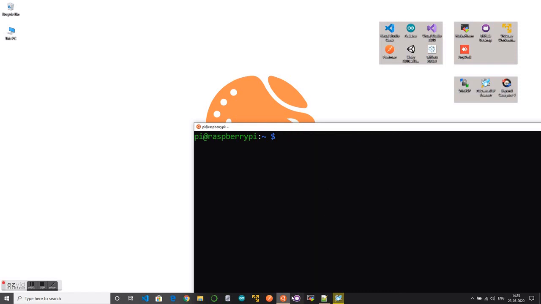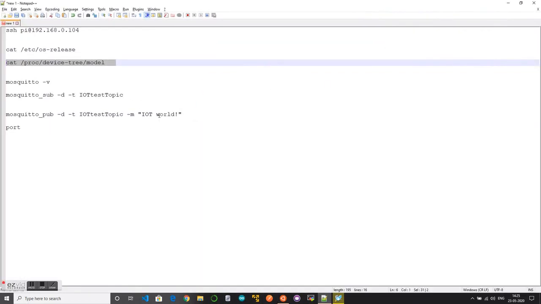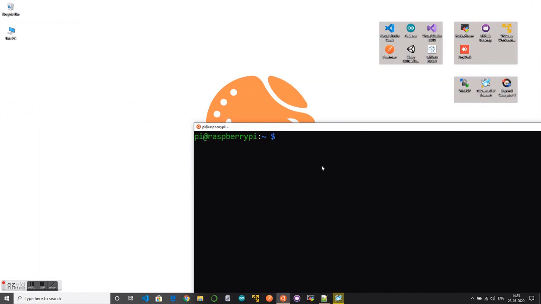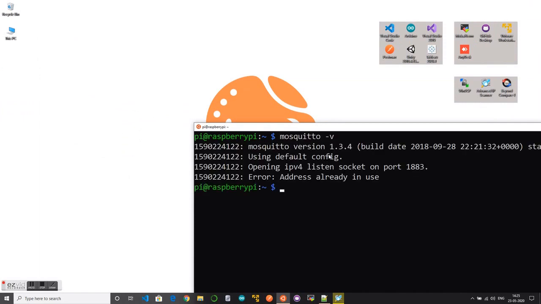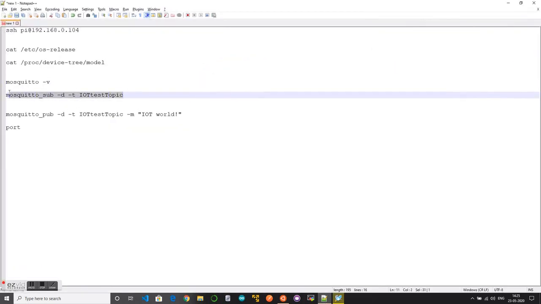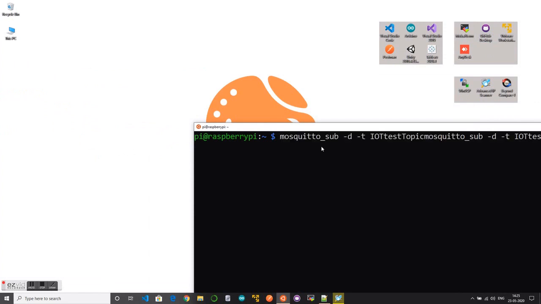I have already installed Mosquitto, so I have not followed the install steps. I'm directly checking the Mosquitto version. If you want to install it, I have shown it in my slide decks, and you can use it. Remember, port 1883 will be used everywhere for communication with the Raspberry Pi. Now I'm creating a topic in Mosquitto to check whether my Mosquitto installation is working fine or not.